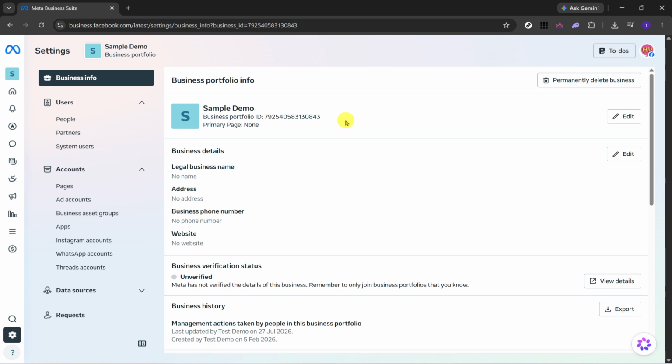If you don't immediately see the information you expect, take a moment to verify that the correct business is selected in Meta Business Suite, especially if you manage multiple portfolios. Small interface differences can also happen depending on updates to Meta's layout, but the general path remains the same.